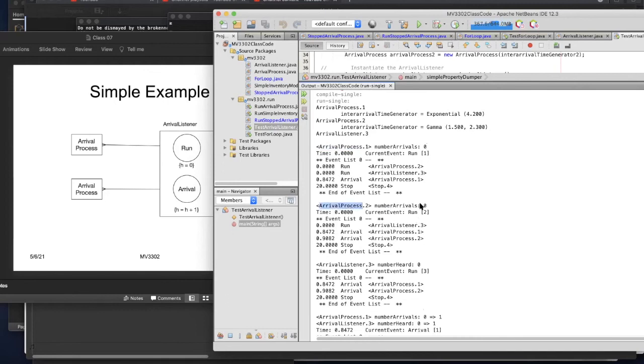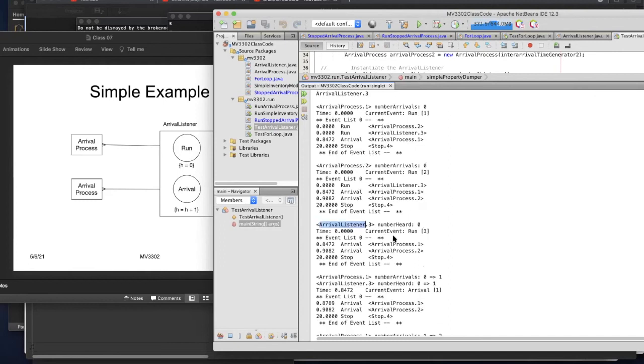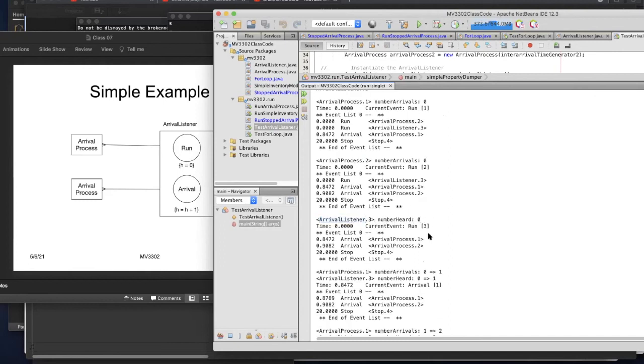Okay, so the run for arrival process 1, 0 arrivals. The run for arrival process 2, 0 arrivals. The run for arrival listener, and that has number heard so far 0, okay? But arrival process 1 scheduled an arrival at this time, 0.84 something, and arrival process 2 scheduled an arrival at 0.9 something. So what this indicates is that this arrival process is scheduling this arrival, and the second arrival process is scheduling this arrival.